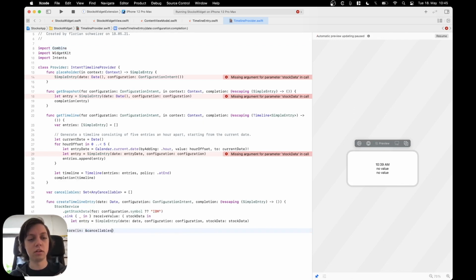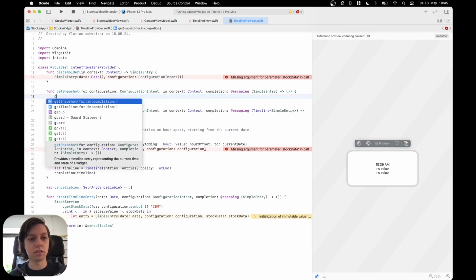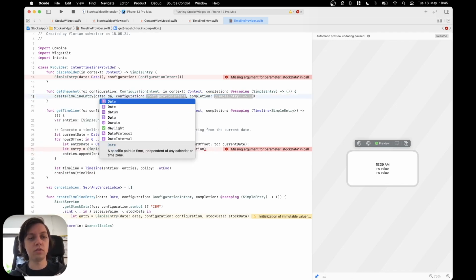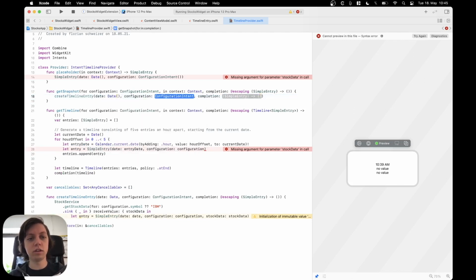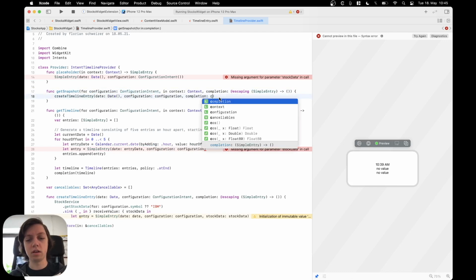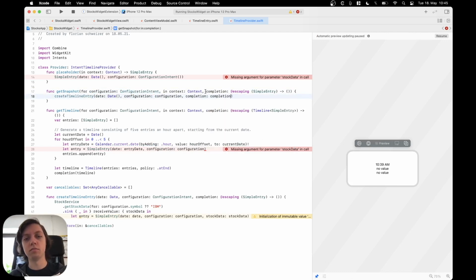Now we can store the subscription in our set here. And now this function can be used in the get snapshot. So let's just say create timeline entry for the current date with the given configuration and with the given completion handler here. In the placeholder, we actually don't care about the stock data. So let's just set that to nil.